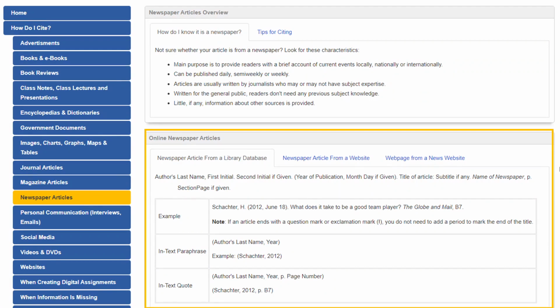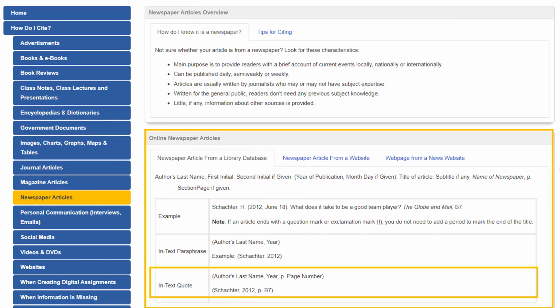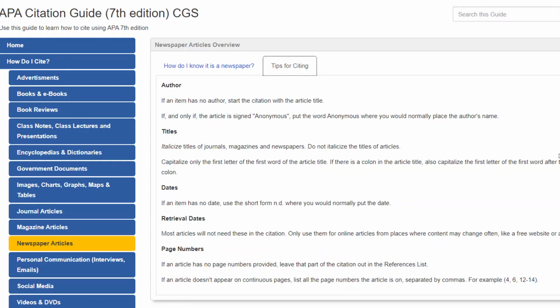You will also need to do in-text citations in the body of your paper or project when you paraphrase or quote your source. The shorter in-text citations link your reader to the full citation at the end of your paper. Below the full citation on the guide is an example of how to format an in-text citation for information you paraphrase and for information you quote. In addition to citation examples, there are tips to help if your source is different than the example. For instance, if your article doesn't list an author.